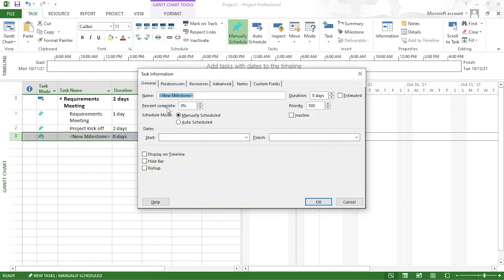I'm double clicking here. Now I'm making the modifications: approval. I'm getting the approval for the project from the clients. Now percentage complete, we haven't done anything, it's totally 0. You can change it manually or auto scheduled. I keep it manual for now. We'll change it to auto schedule later on. And there are different options available, display on timeline, the highlight bar and so on.